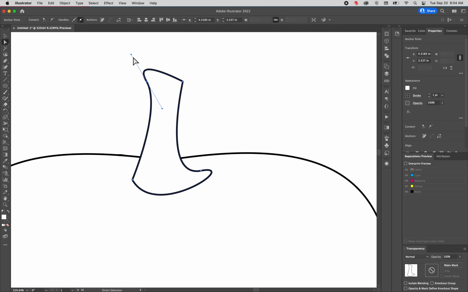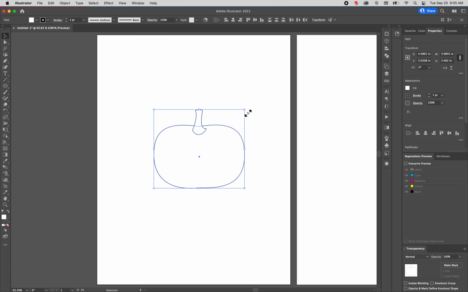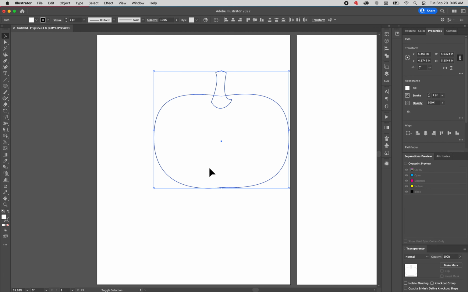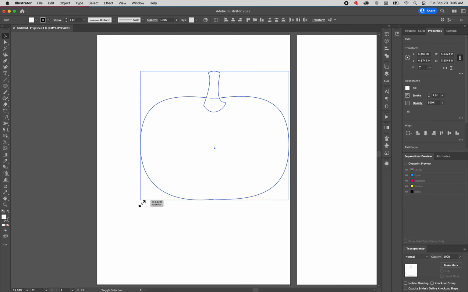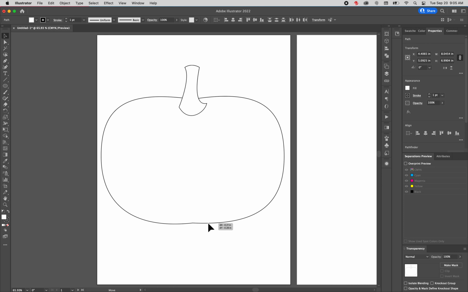Direct selection, there's your handle, and again I'm going to hit Option and just bring it up a little bit over here, and Option, bring it down a little bit there, and I'm happy with that. Okay, so far so good. Now I'm going to drag a box around both of these things, and I'm going to hold shift down and make it much bigger. And again, that's just using your selection tool.